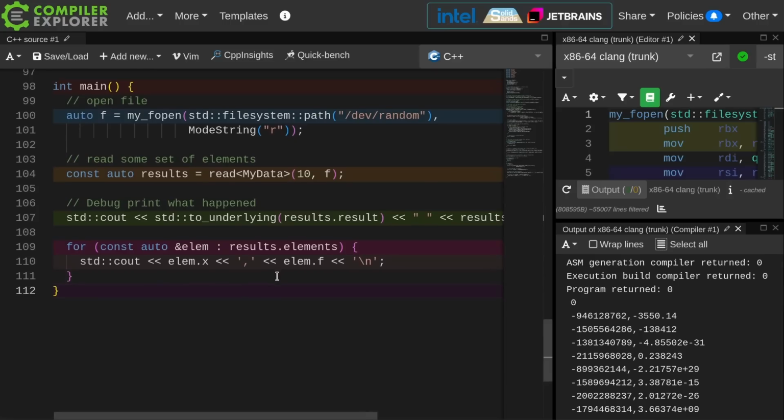We're going to start at the bottom and work our way up. This is executing on Compiler Explorer, just for the record, and I am in fact opening dev random on Compiler Explorer, and I believe this is intentionally allowed, and it is at least moderately safe. I am calling my FOPEN here. So this is a wrapper around FOPEN that I have written. I was not terribly creative with the function name.